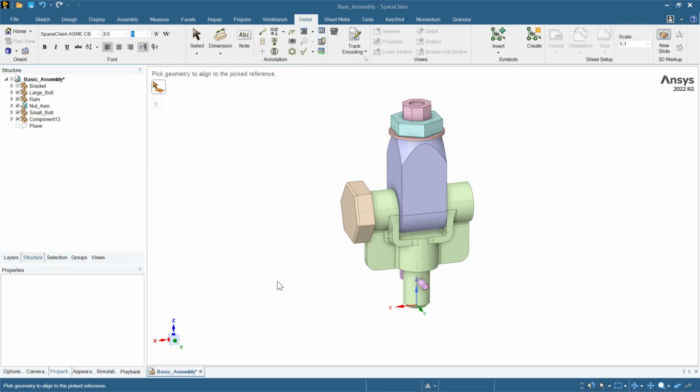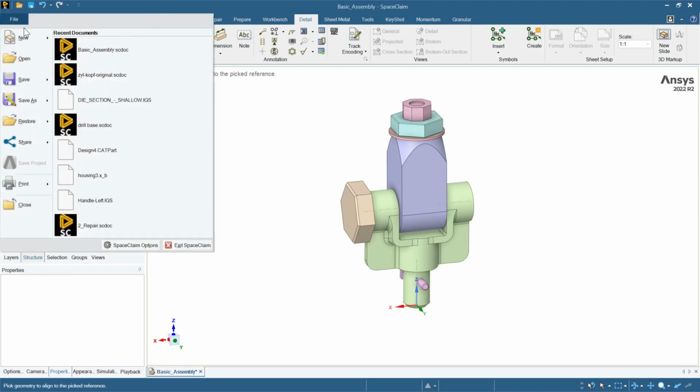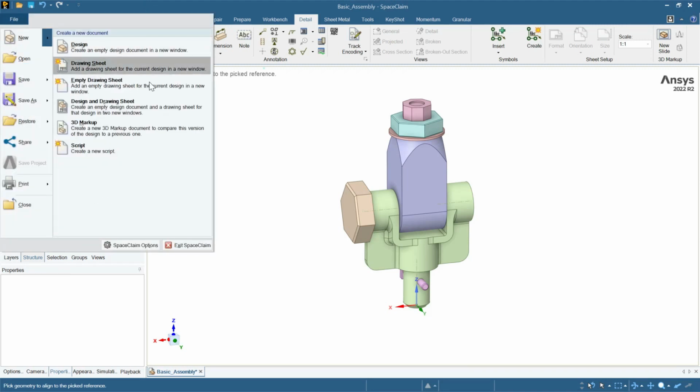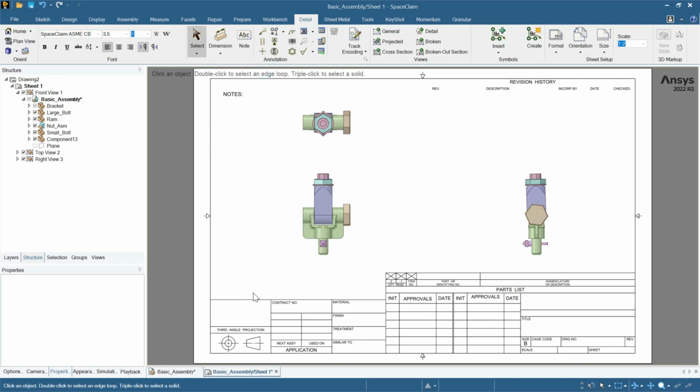In this video, we will see the bill of material features within Ansys SpaceClaim. So if I just go to File, New, and Drawing Sheet, it will open up a drawing sheet and insert the part that I have opened initially, right? So now I can go over here. It is bill of material.